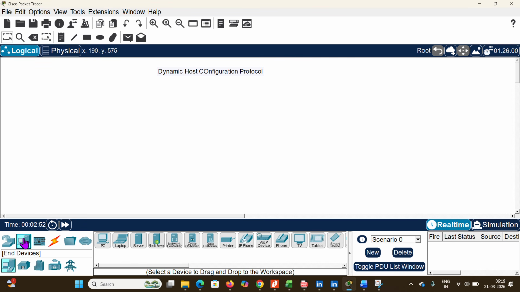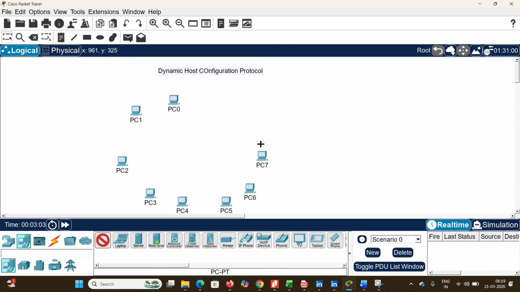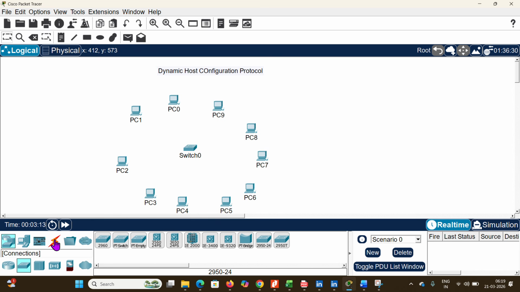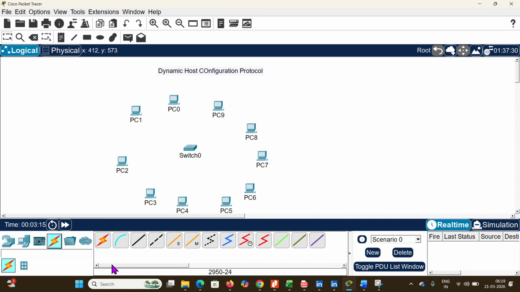Go to end devices, select PC, and put a few PCs over here. Go to network devices, select a 24 port switch, go to connections, select automatic connection and connect all the PCs with the switch.